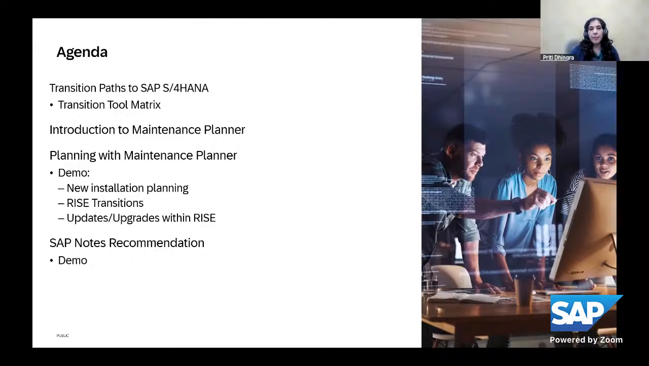And then we will dive deep into Maintenance Planner. We'll start with a quick overview, because it has been available for 10-plus years now, and many of you are already using Maintenance Planner for quite some time. Then we will dive into some of the latest innovations that we are now offering in Maintenance Planner. We have comprehensive demos planned around how you can plan new installation and RISE transition, and then we will focus on the topic of notes recommendation. There also we have quite a few exciting innovations that we would like to showcase today.